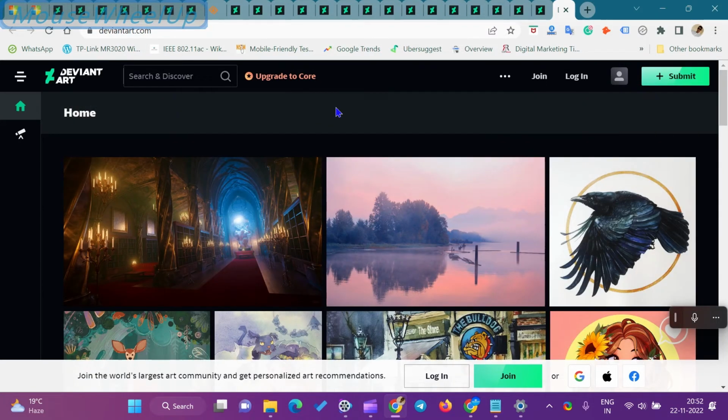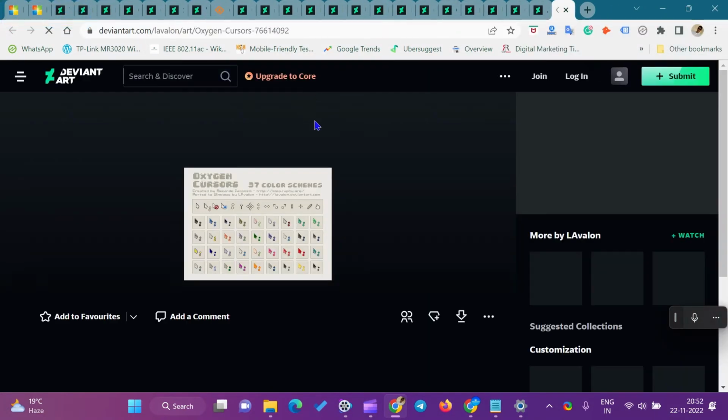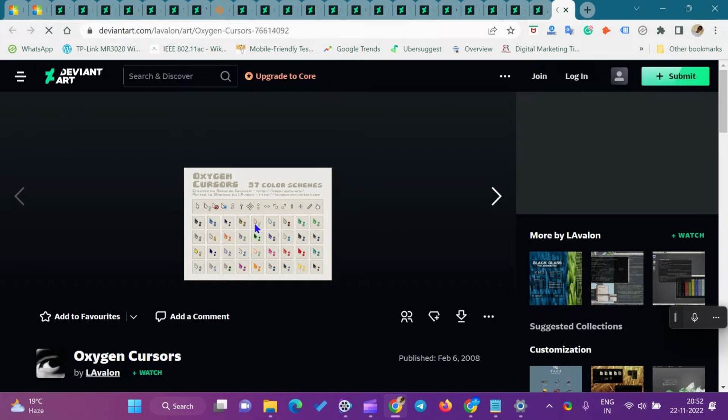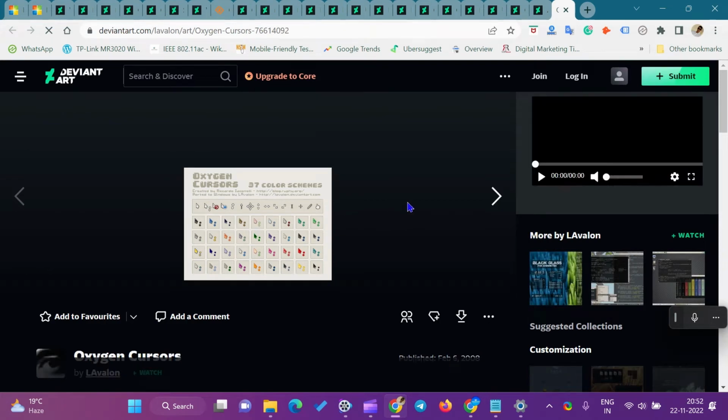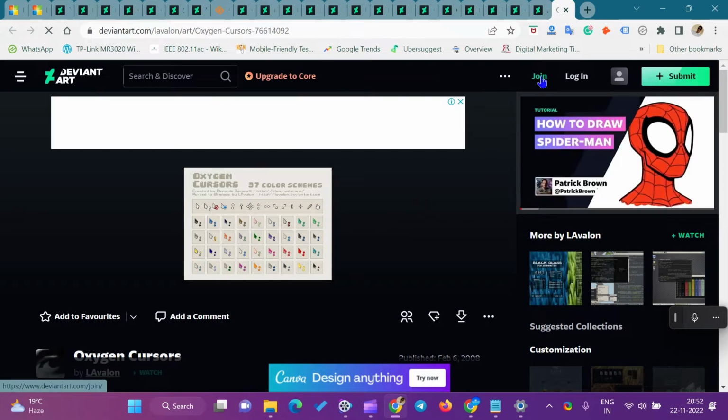Download Polar. Oxygen Cursors. The KDE team creates Oxygen Cursors. It is one of the most famous mouse pointers, with 37 different color schemes, for example, black, blue curve, brown, cherry, dessert, green, gray, etc. Download Oxygen Cursors.